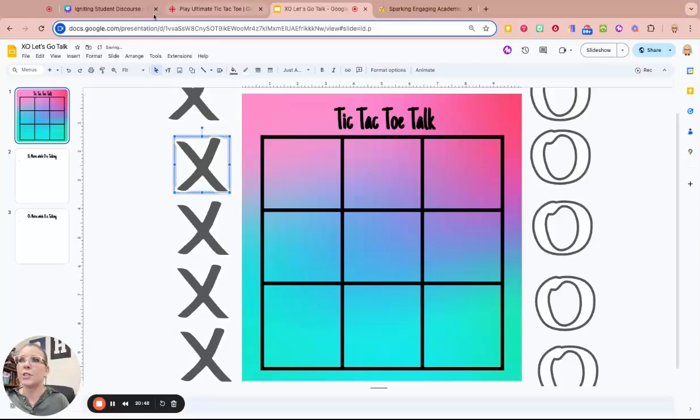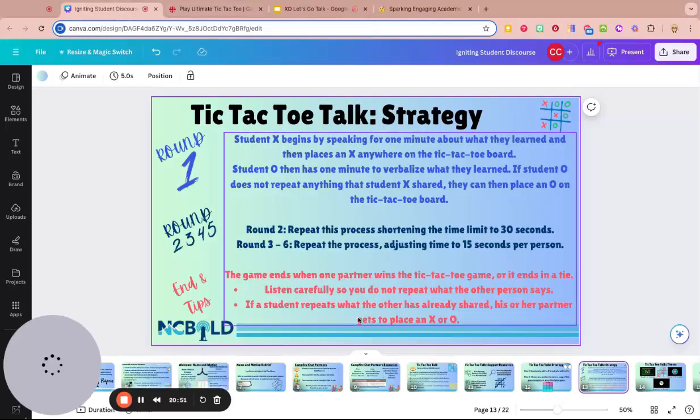Then it switches to student O. Student O has a little bit more of a difficult time because they cannot repeat any information that student X said. So student O also tries to talk for a minute, but if they repeat any information, then they don't get to put an O on the tic-tac-toe board. As long as they offered new information, then they can place their O anywhere on the board. And you keep repeating this process in rounds until someone wins tic-tac-toe, or it's okay, sometimes tic-tac-toe ends in a cat's game too.